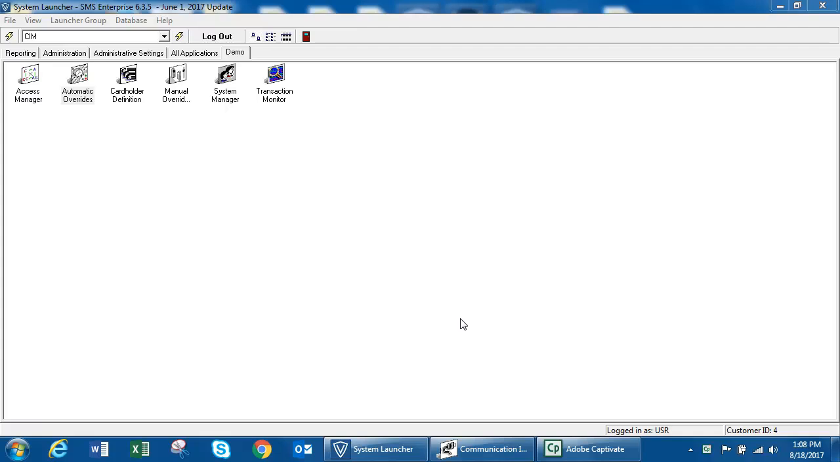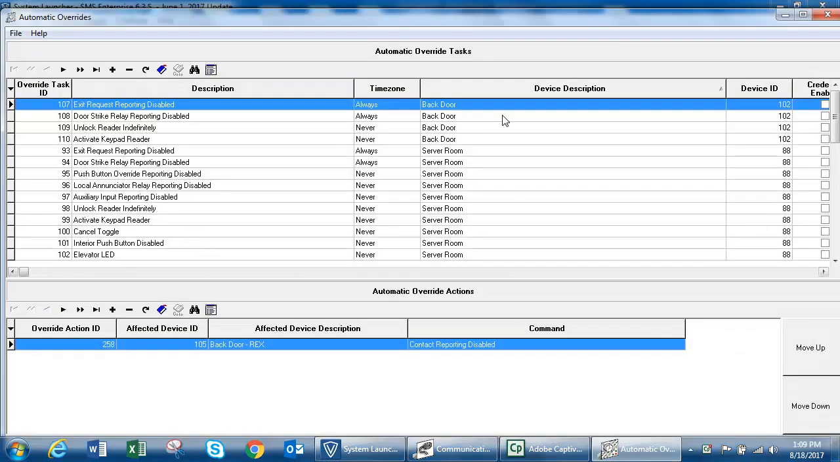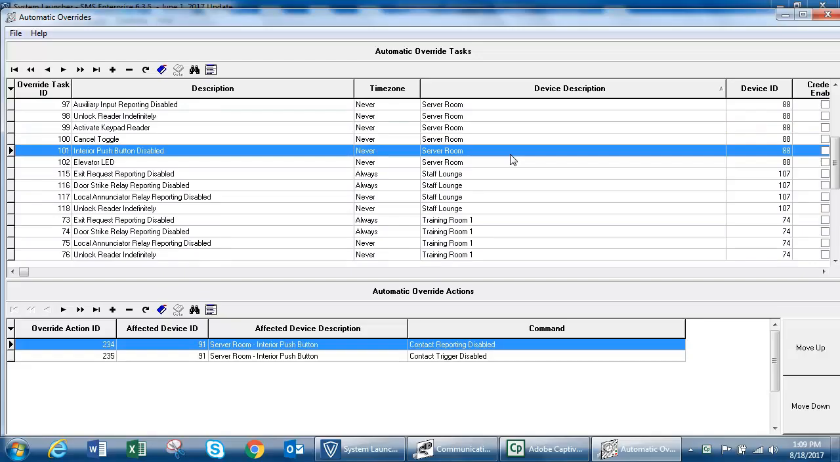We have a program in SMS called automatic overrides. Automatic overrides are events that happen during a time schedule, such as opening a front lobby door during a schedule of 9 to 5, Monday through Friday. To activate an automatic override, you'd start the software, find the door that you want to activate.